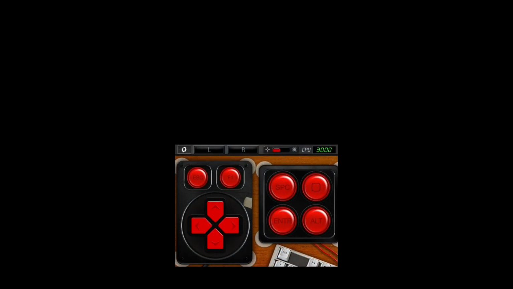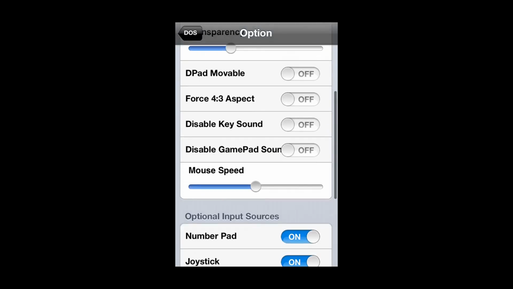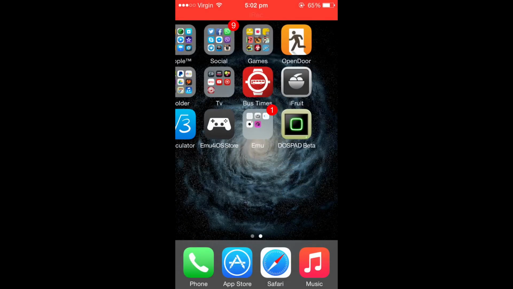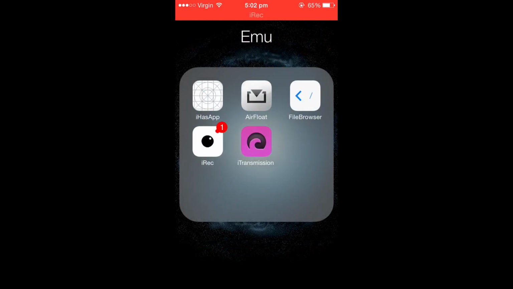So that's it really. You can do a lot of things. I'm now using iRecord, so you can do a lot of things.